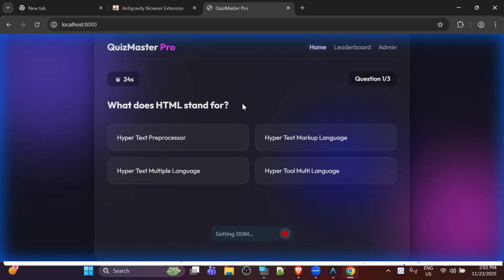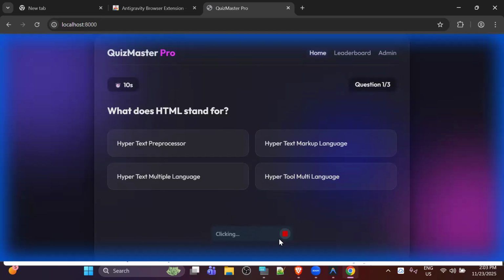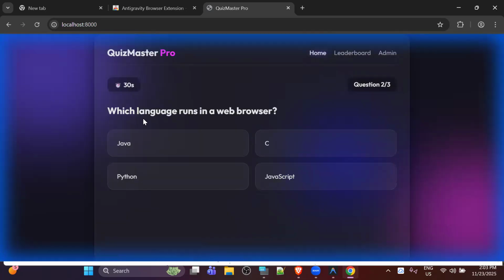What does HTML stand for? So we have to give the correct answer to this. Hypertext Markup Language, just click over it. Okay, so is it clickable? Okay, next: which language runs in a web browser? So we can say JavaScript.